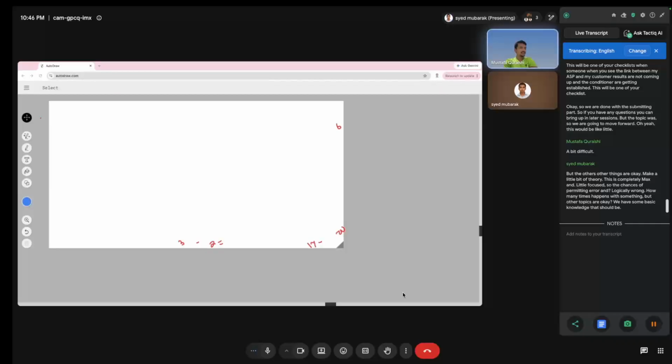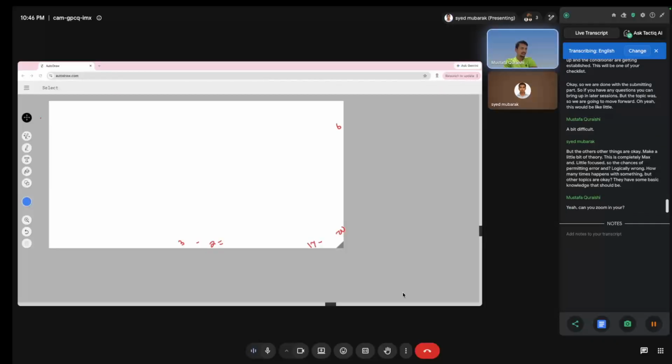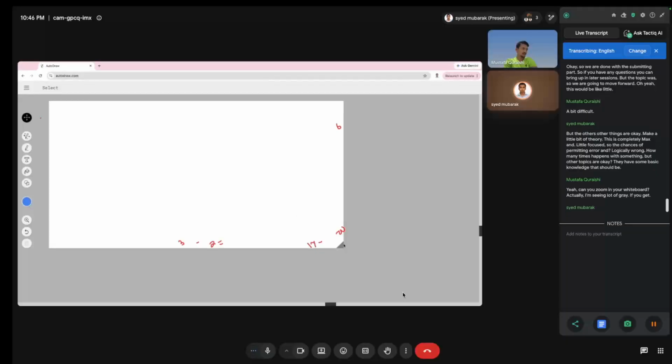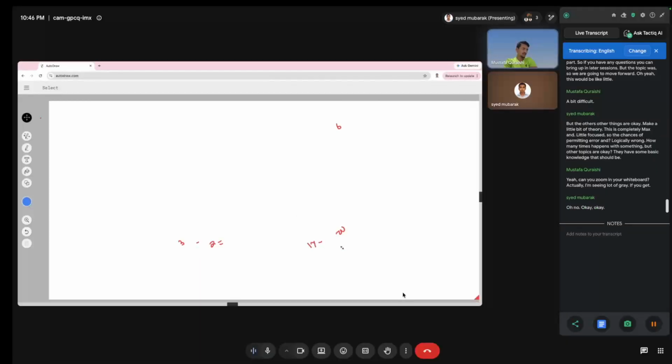Can you zoom in on your whiteboard? Actually, I'm seeing a lot of gray. If you can just zoom in. Okay. Yeah, now it's fine.